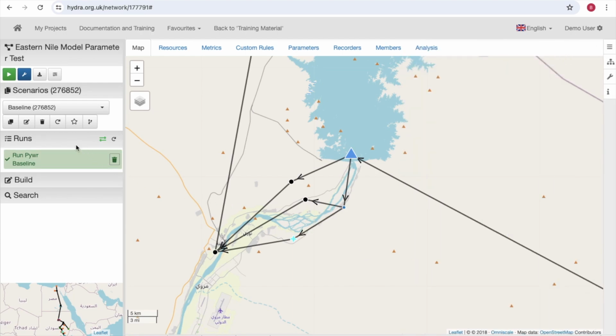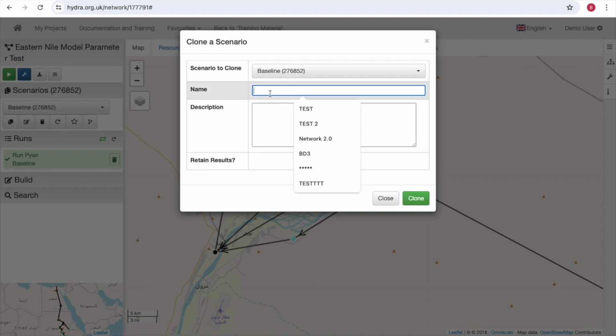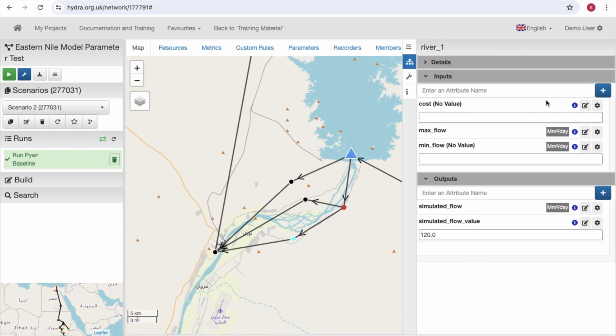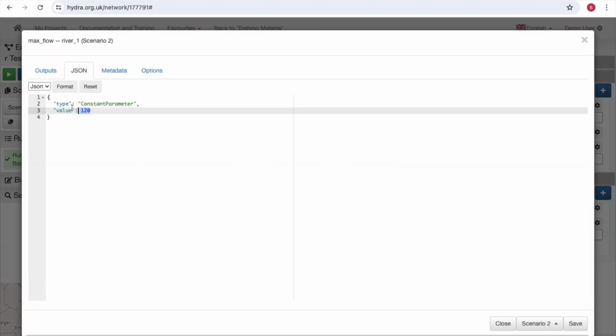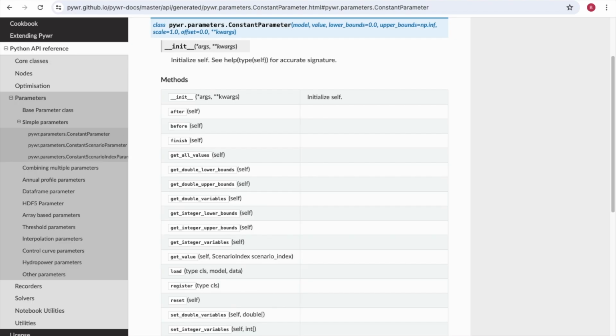Now let's go ahead and create a new scenario. I'm going to clone this scenario. We're going to call this scenario 2. And it's good. We're going to select clone. In scenario 2, you're going to change the max flow parameter. Now we are going to make this an interpolated volume parameter.